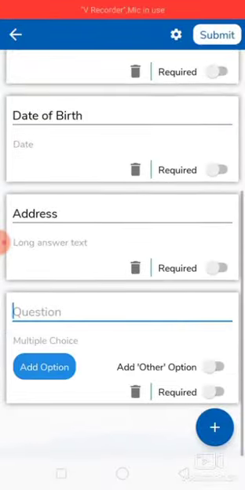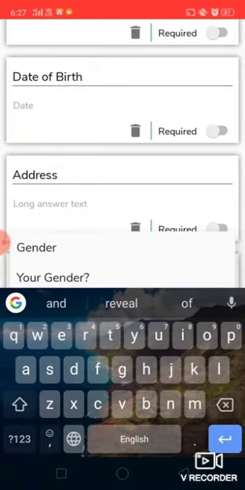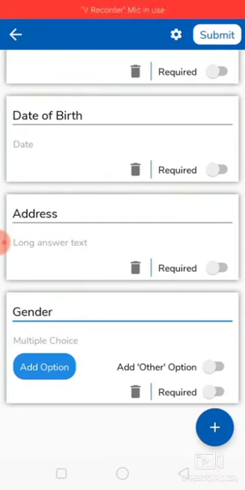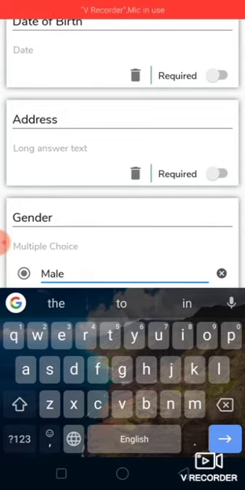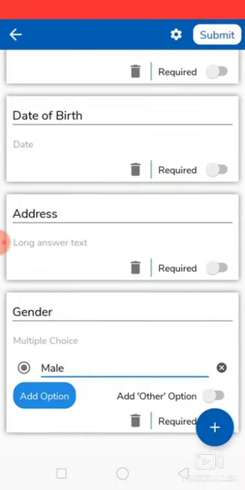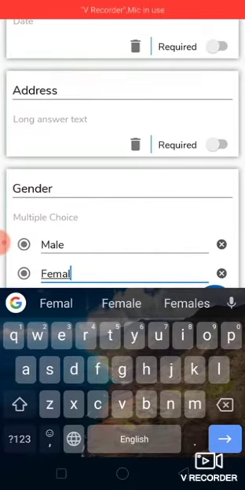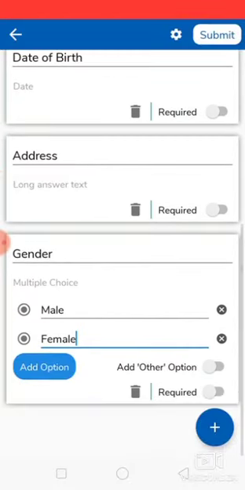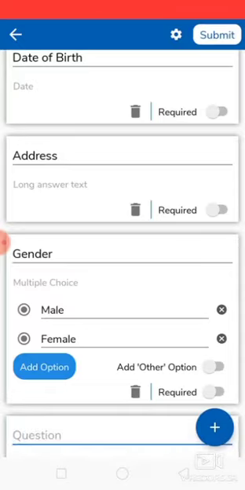It is also called the radio buttons. Gender. Click on the add option and type male. Again click on the add option and type female. Okay, now again click on this plus icon and choose this drop down.